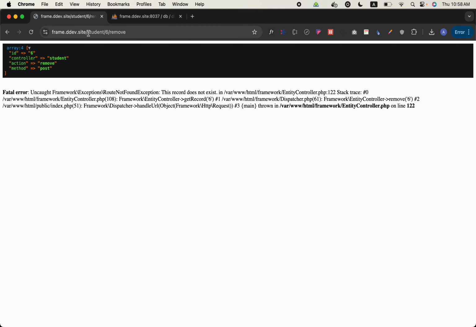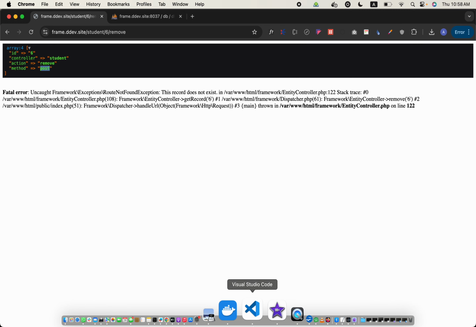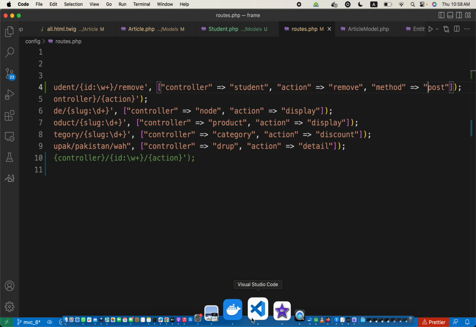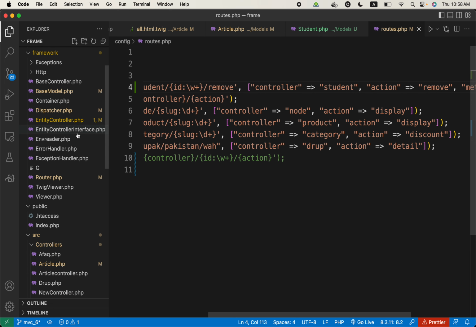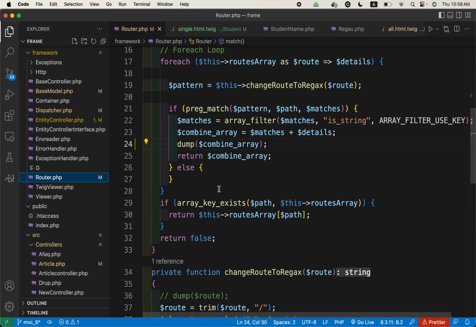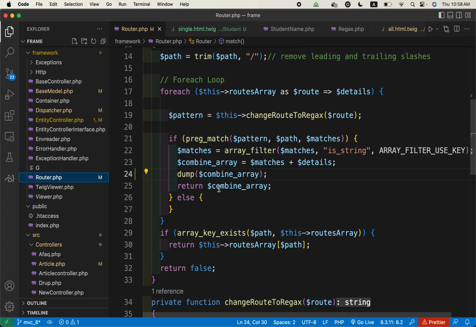and student 6 remove. So with this URL the method is post. We have in the route the requirement we have specified is the method should be post. Now we have to check it here in the router.php, this one below this.